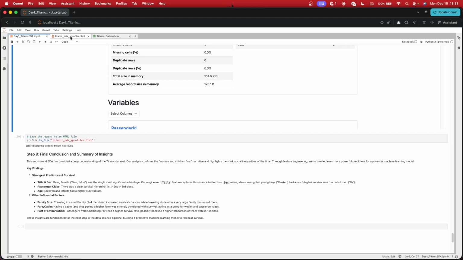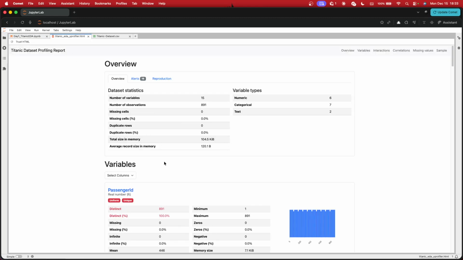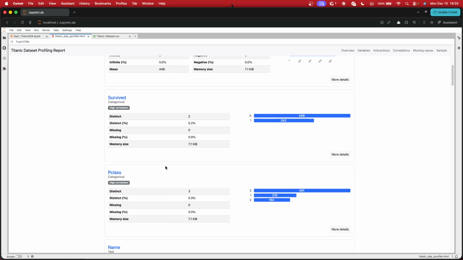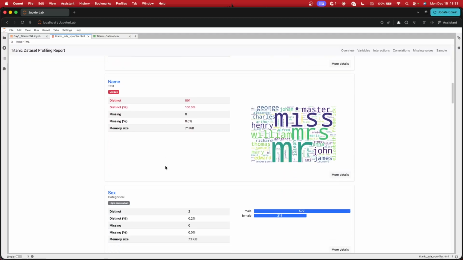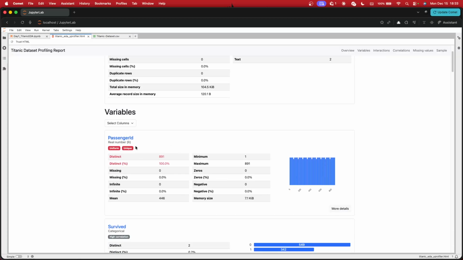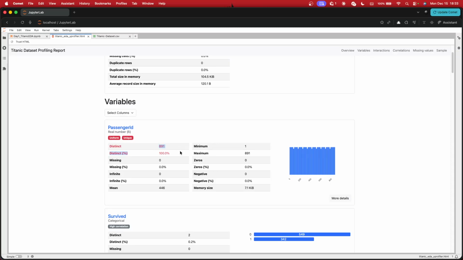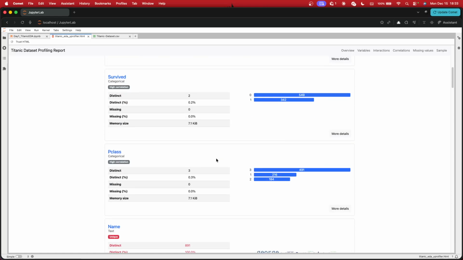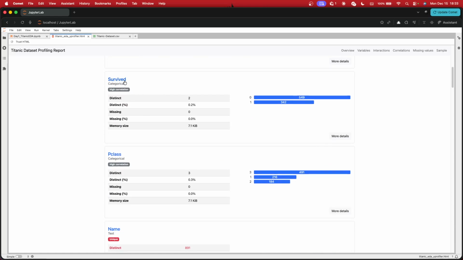Okay, so I'll just show you the Y profile that has been generated by the Python library. If you see this, it tells the number of variables, observations, and a few other dataset statistics, and then it shows the alerts, reproduction, and all. I think this is not clickable, but you can see it later. You can see the passenger IDs, obviously all were distinct IDs. Minimum was 1, maximum was 891, right? Survived has two distinct values, zeros and ones, right?